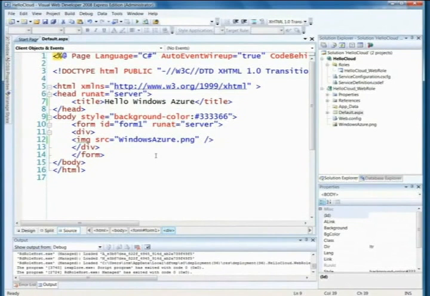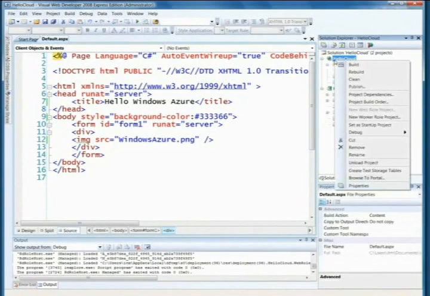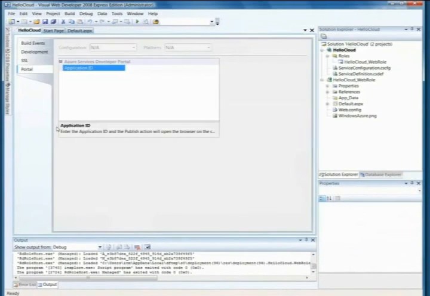it's been tested in the development fabric. Now, since the cloud service template is aware of the developer portal, I can go to the properties and go to the portal tab and go ahead and add that application ID in there. That's going to streamline the deployment process just a little bit.